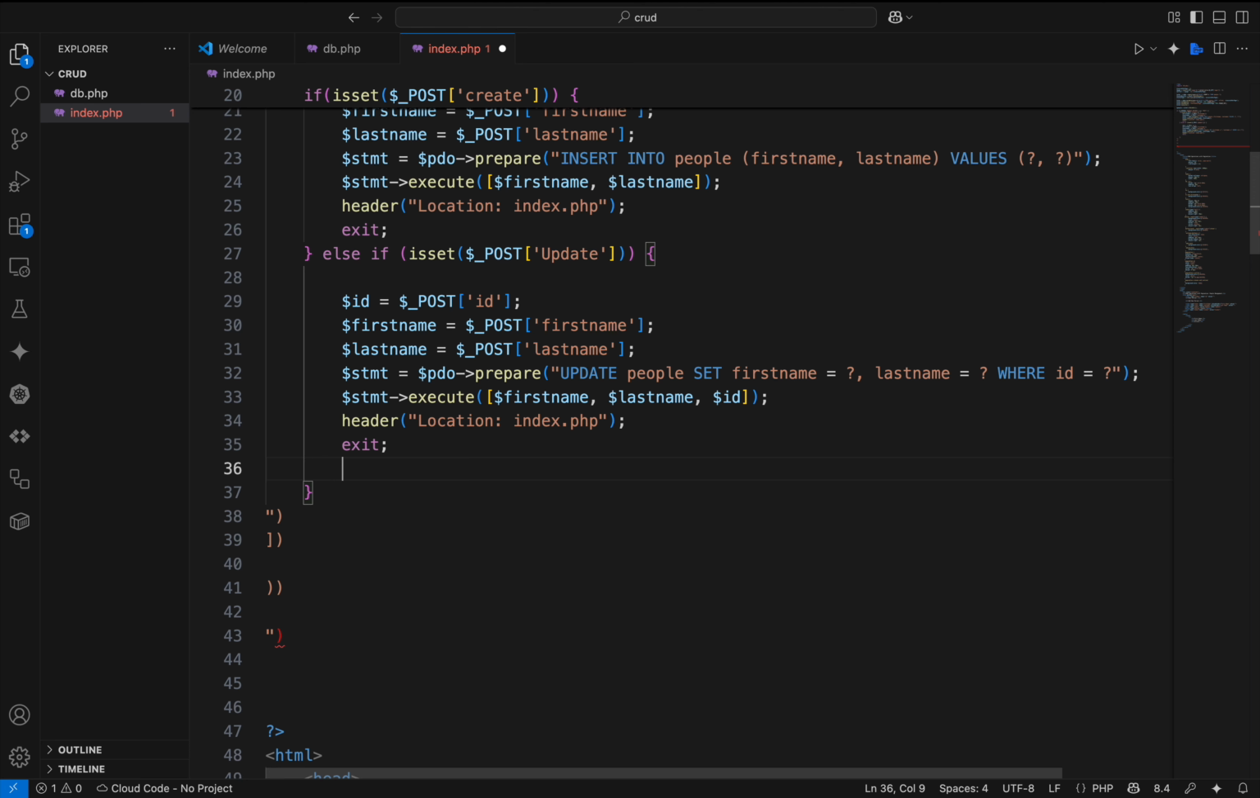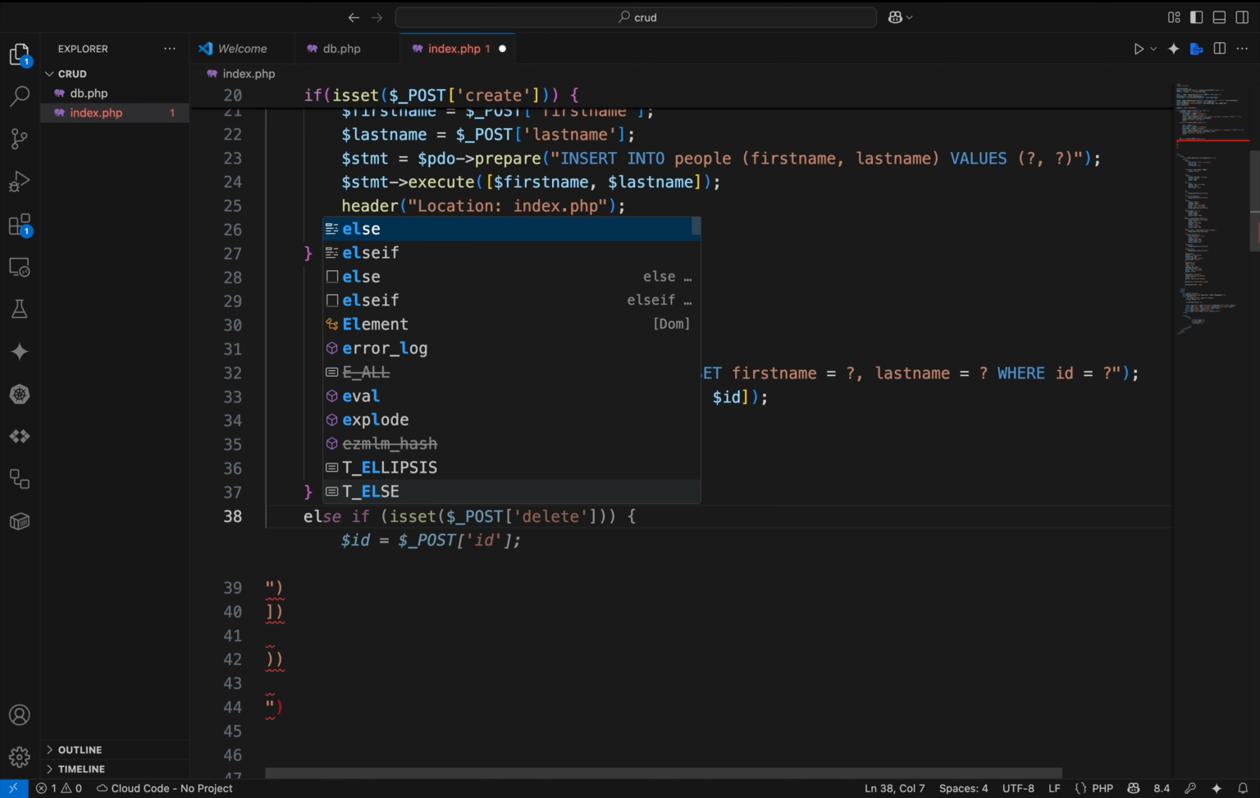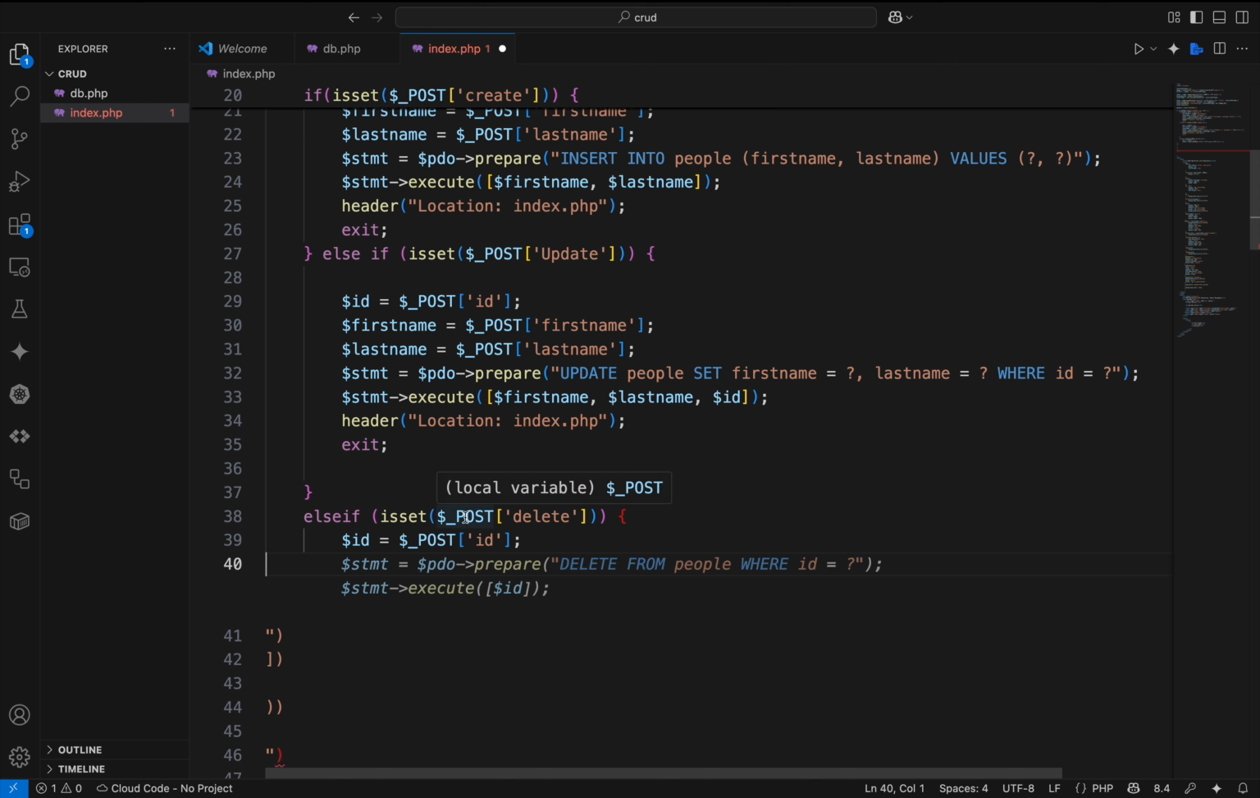We are going to delete for delete operations. So we also need get request. So let's use receive is a delete post ID. So now prepare statement.